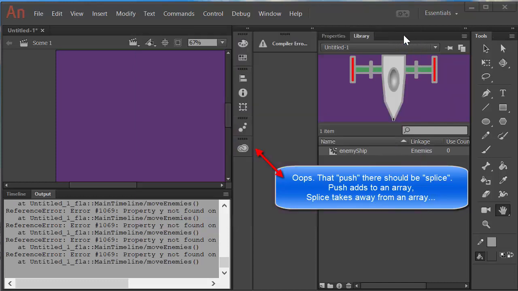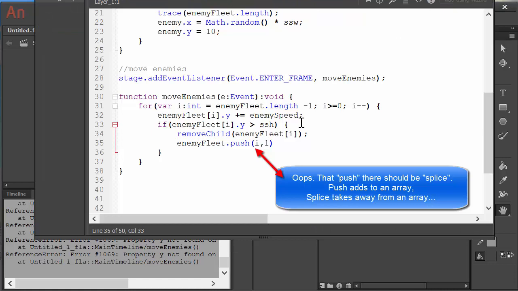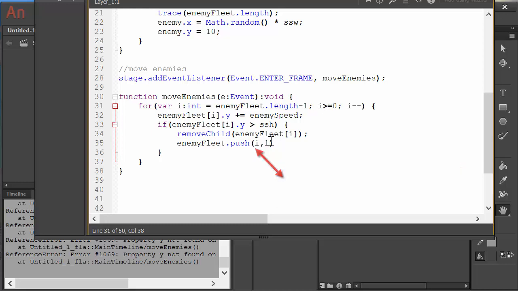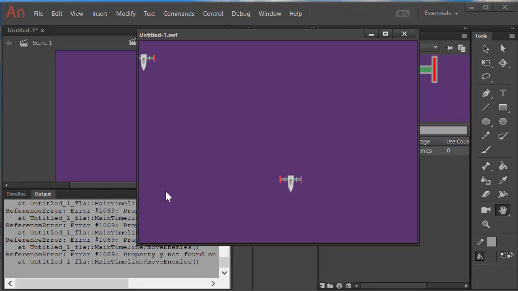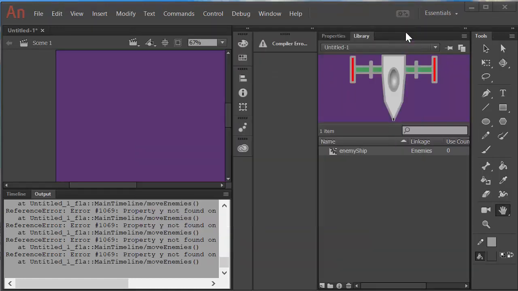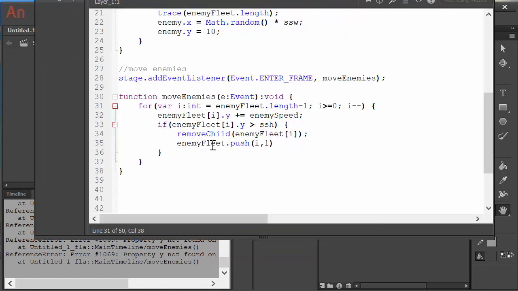And as we see the count happening in the output, something went wrong as they're stopping. Now, what that means is somewhere along the line I got my math wrong. So, enemyFleet.length minus 1 is our starting value. For all values of i greater than or equal to 0, I'm pretty sure that's right. I was going to show you what happens if you make that number there more than 1. So, yeah, somewhere something's wrong. Property Y not found. Property Y not found. So somewhere I've got a Y in the wrong place. Property Y not found. Move enemies.